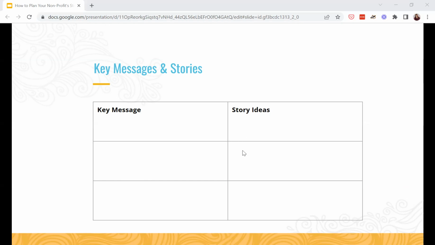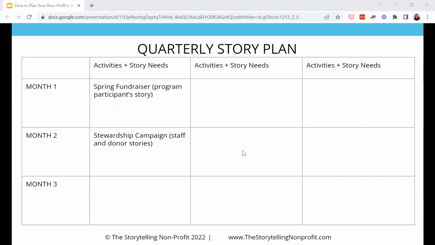Next, we are going to pull all these pieces together into our quarterly story plan. So you've done the messaging and the stories brainstorm, you've done your activity forecast. This is where we can actually plot out your monthly story needs. This is the matrix I like to use for planning like this that I use with my clients. And I'll walk you through how I use this so that you might use it as well.